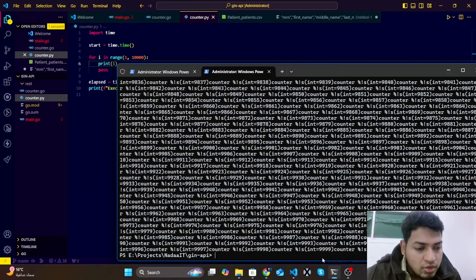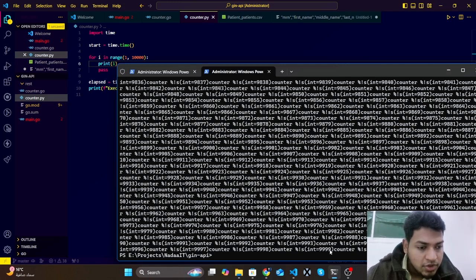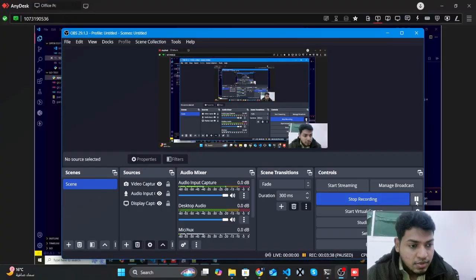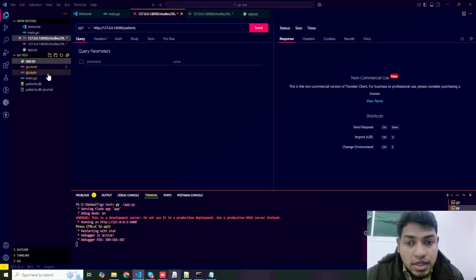Okay, I can do one thing. I will create an API to check because I guess the thing taking time in Go is to run, not the compilation time. So let's try it with some APIs. Okay, so now I created two APIs. One is in Flask and one is in Go. Go is using the Gin framework, whereas Python is using the Flask framework.